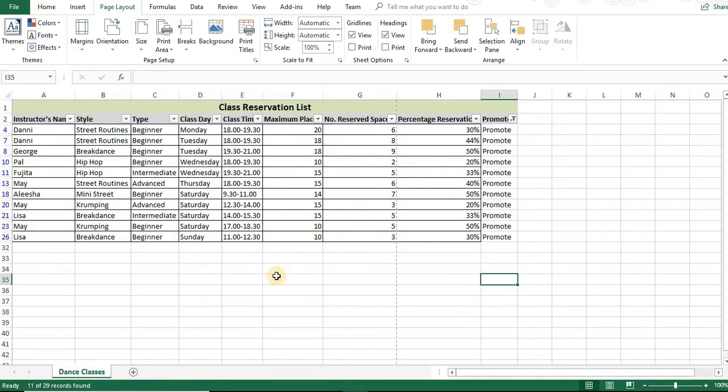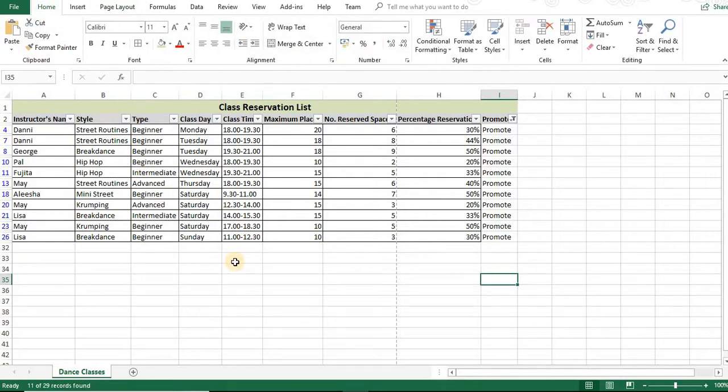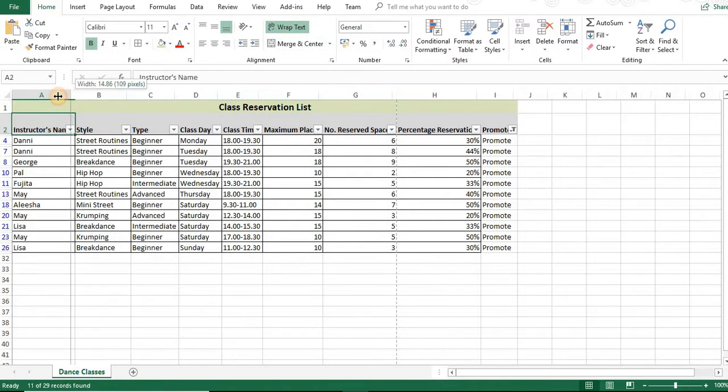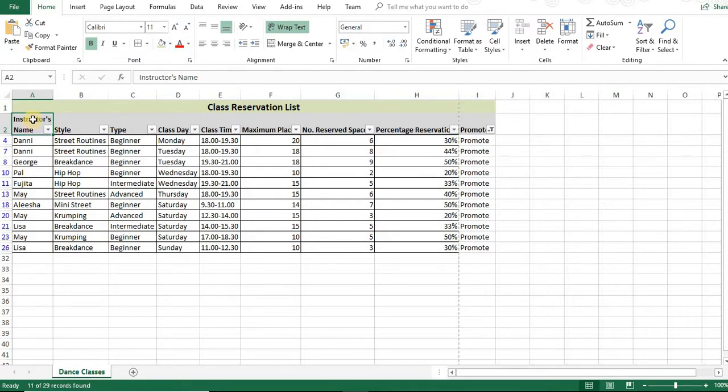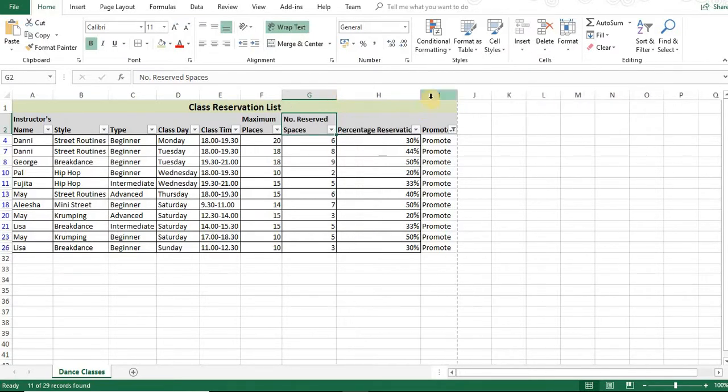So there's a number of ways we can do this. The way I'm going to show you is to wrap text, so that the headings aren't so big and take up too much cell space. So instructor's name, wrap text. Watch what happens when I shrink the box. It's not hidden, the words just drop underneath each other. Maximum places, that's taking up a lot of space. Wrap the text. Number of reserved spaces, wrap text. And wrap text.